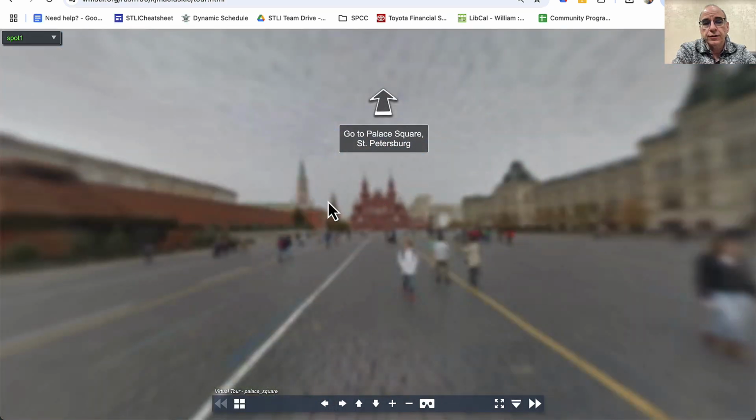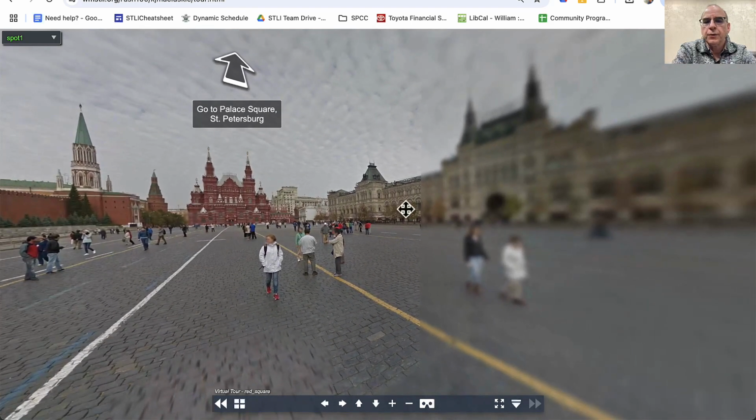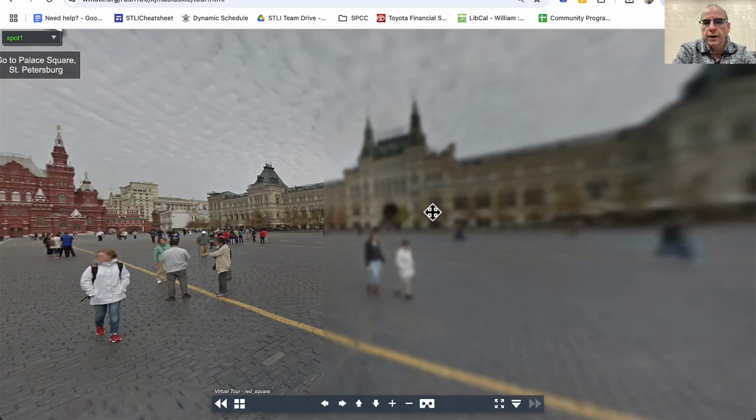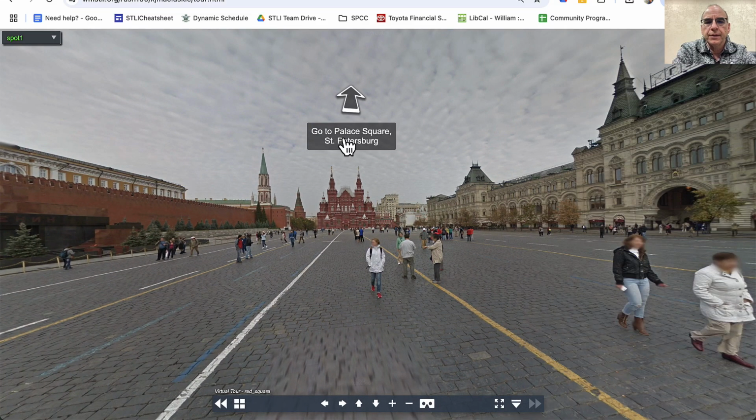now it's going to take us to Red Square in Moscow. Let the image resolve for a moment. And we're in this 360 view of Red Square in Moscow, right? We can do the same thing. We create an arrow, and we can let people know what happens when they click on that arrow. It's going to take them to Palace Square in St. Petersburg, and I'll click on that.